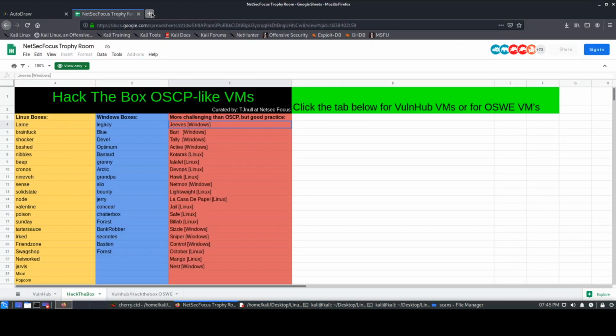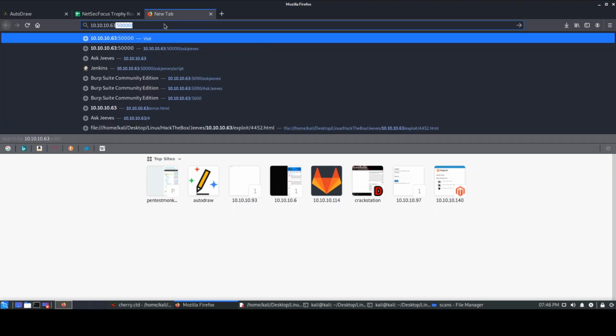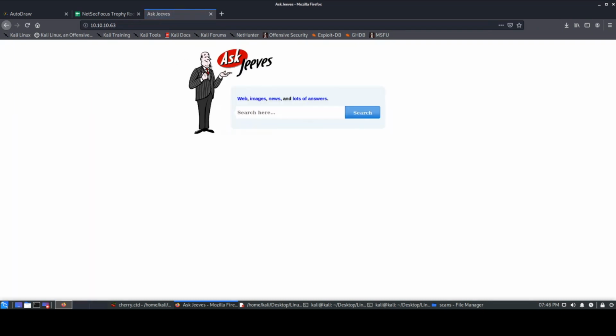So let's go and look at that. Enter the IP, 10.10.10.63, and we come across something which says Ask Jeeves. Okay, Ask Jeeves. So probably something like a search bar, I don't know. You can probably click on these things, web, images, news, lots of answers, but there's nothing over here. It's just a hyperlink which leads to nothing.